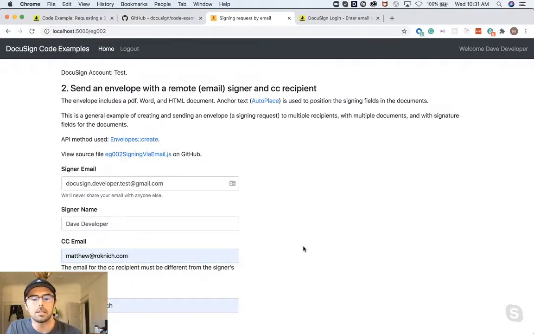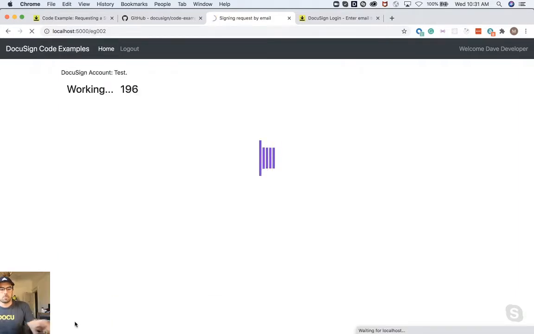And once I click submit, it's going to make that request, the create envelope method, the POST request of the envelopes endpoint containing the information that I want. And I'll show you the code in a moment. So if I click submit, I should get a success message in the launcher. I'll take a sip of coffee while this is happening.